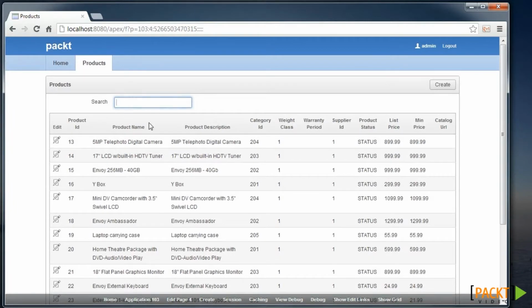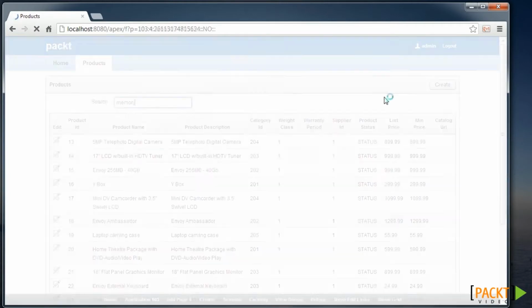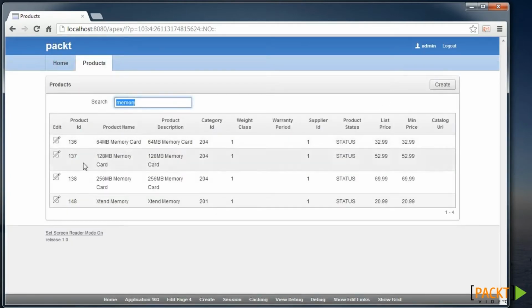So there's our search field. Search for memory, for example. Press enter to submit the page. The page is submitted, and the report is refreshed with the list of records that relate to memory displayed. So we've added an item onto the page, we've modified our report to consider the search criteria, and now we've got a searchable report page. Now we're ready to learn how to find our way around the rest of the Apex development environment.